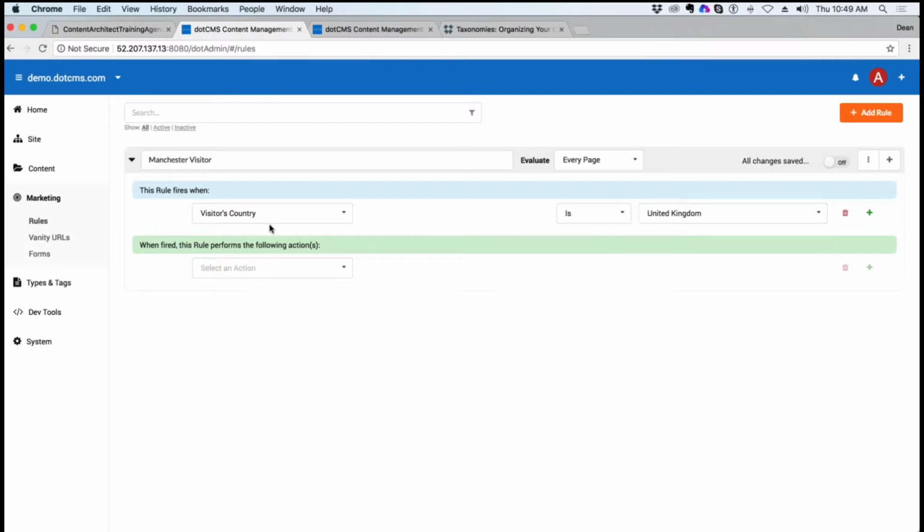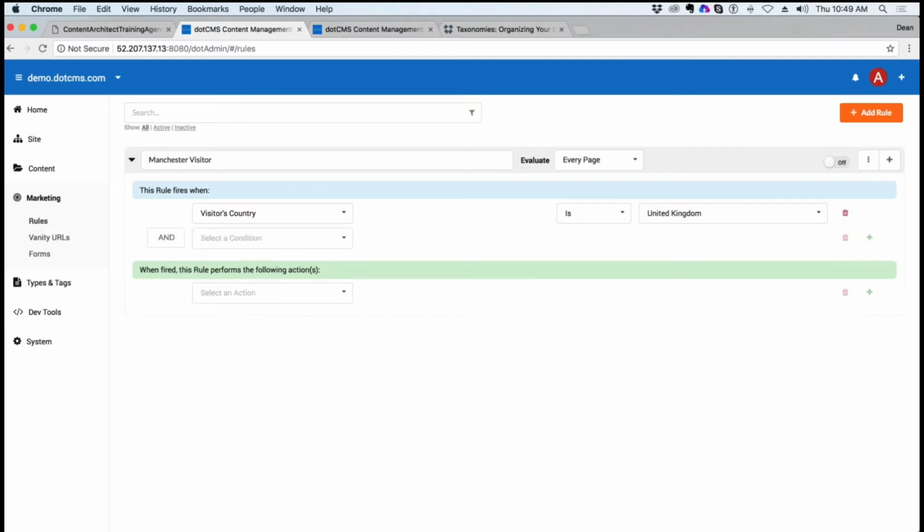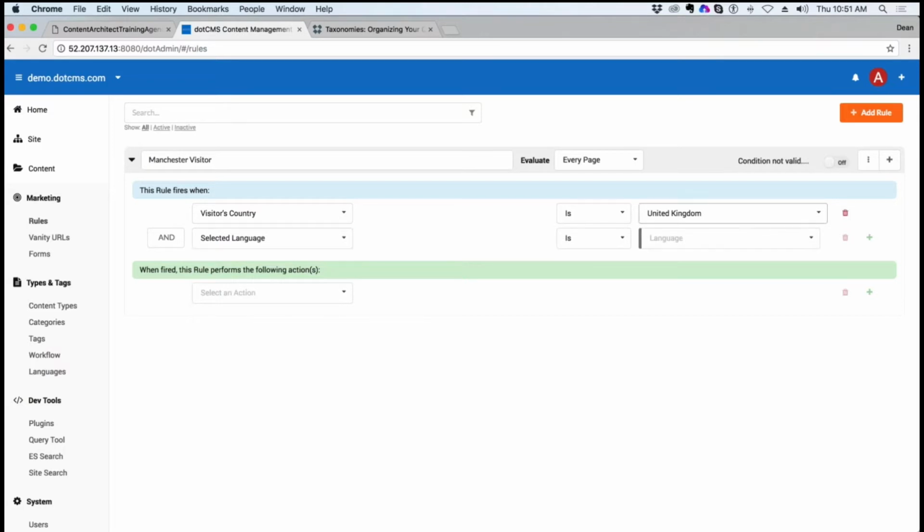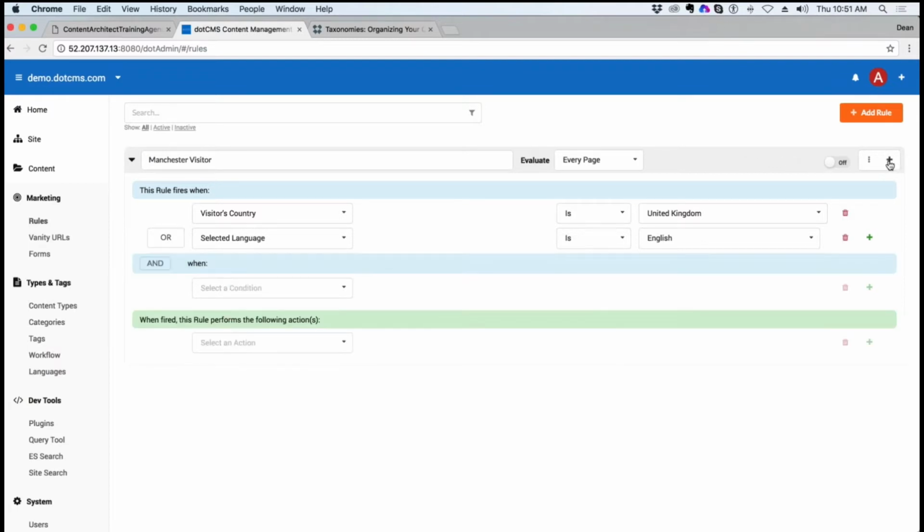Okay, there we go. Then whenever the visitor's country is UK, I can set up another condition, and I can make it inclusive. You could also do selected language in your browser, if they're browsing in English or something like that. So you can set up multiple things that are required. You can do and or. You can set up another grouping over here so that maybe the first two have to be true: their visitor's country is UK and their language is English.